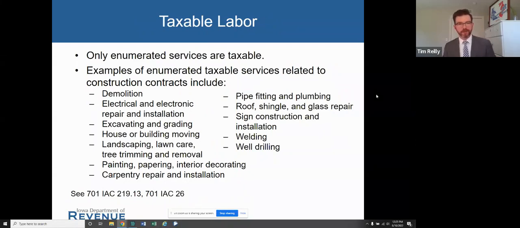So, as I've mentioned a couple of times now, certain services are taxable in Iowa. Iowa taxes most, if not all, tangible personal property, unless it's otherwise exempt, but has the opposite approach to services. Services are exempt unless otherwise listed in the statute. And so, Code section 423.2, subsection 6 has a very long list of taxable services. These are listed here, and I think this captures all the services that might come into play for a construction contract.